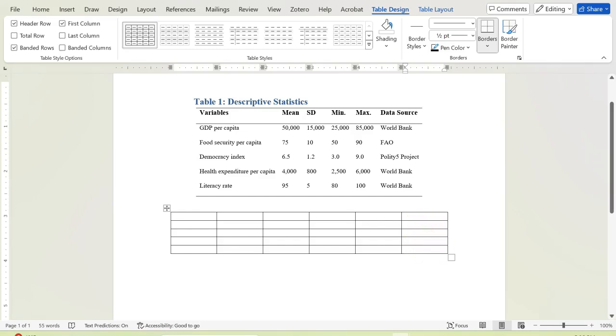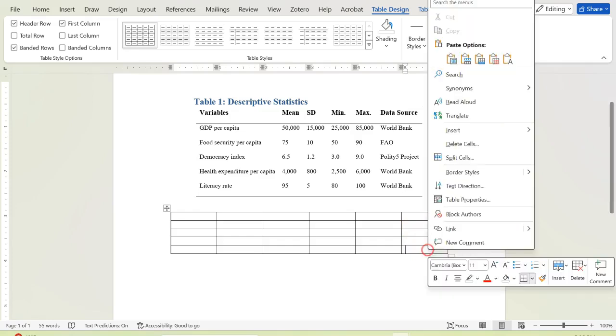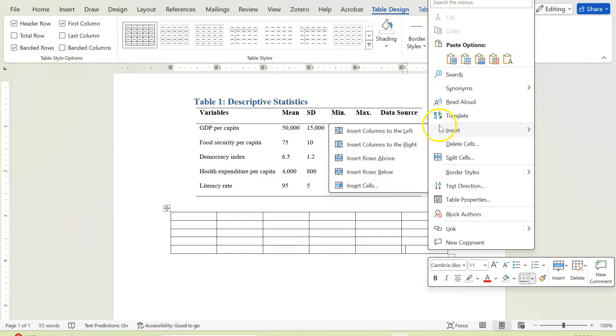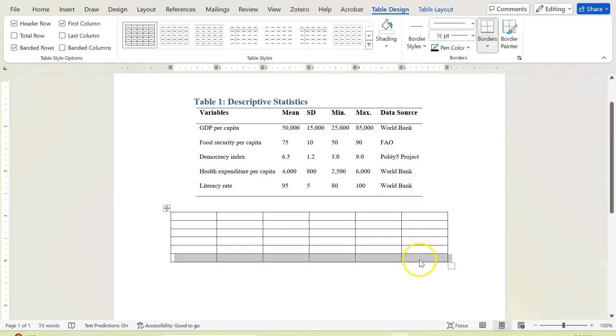Now at the end, at this cell towards the bottom, I put my cursor and right click on my mouse and choose insert, and then you'll find 2 options: insert rows above, insert rows below. So I'm going to choose insert rows below. So another row has been created. But you can also, if you put your cursor here, use the tab key on your keypad to create or insert rows in the table.